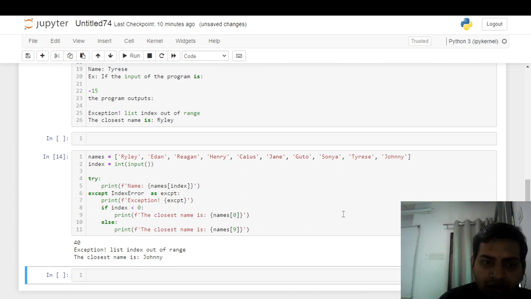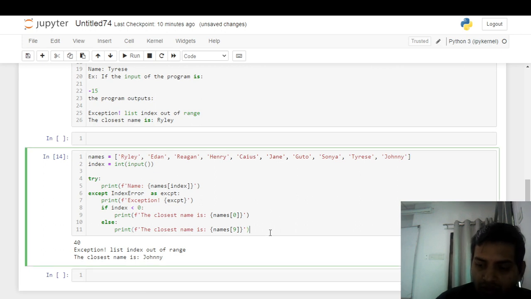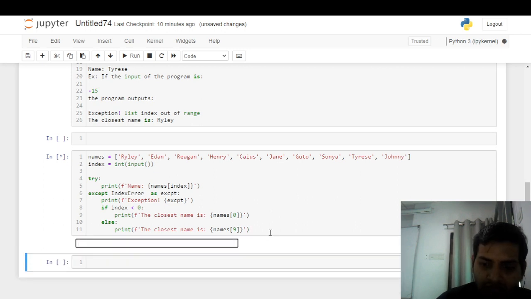That means whenever I enter an index value which is greater than 0 and which is not present in the name list, it will always show me the last element of the list, that is Johnny. One more thing, let's see another example. Suppose I am entering 87. In this list the 87th index is not present, so it will show the closest name of 9.